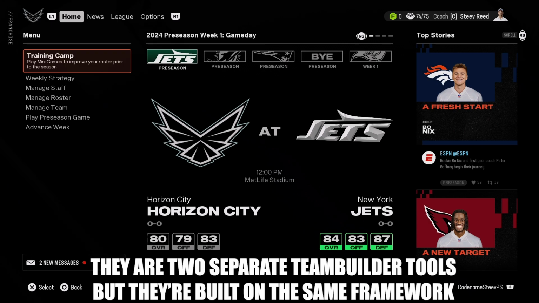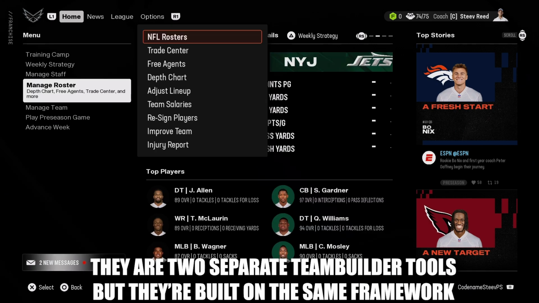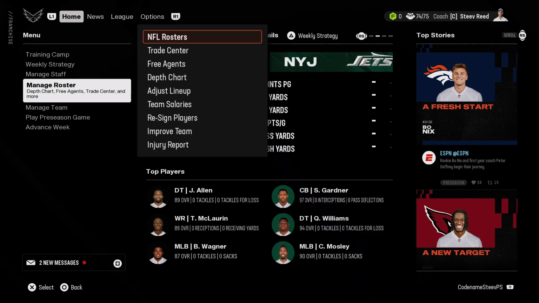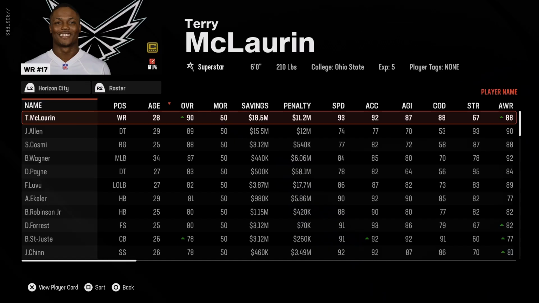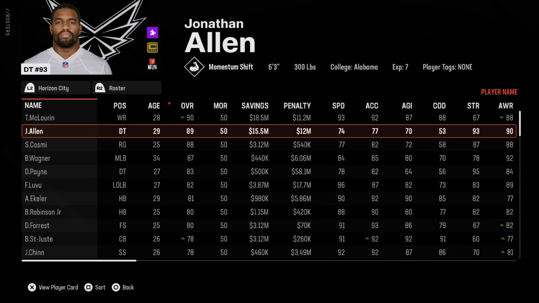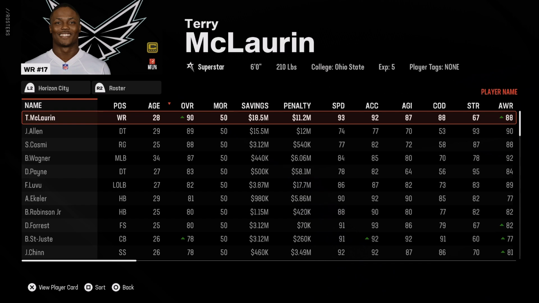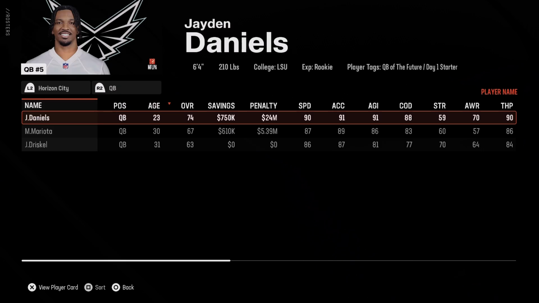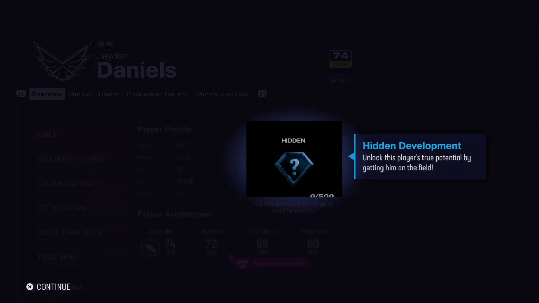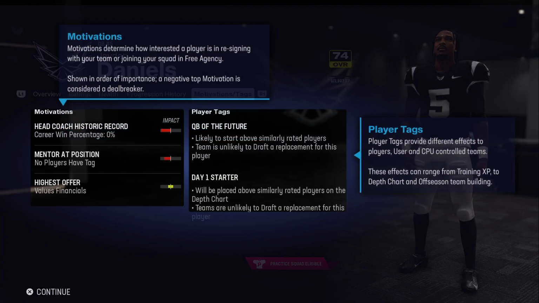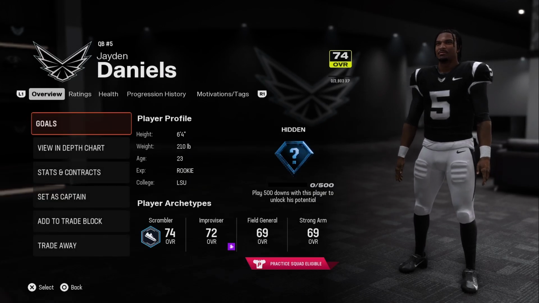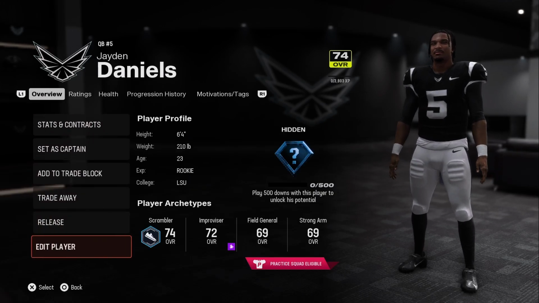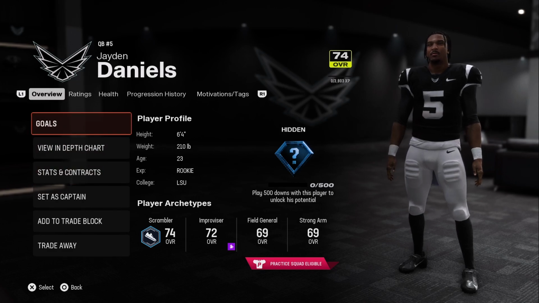But I'm optimistic that we won't, considering they've had some time at least to iron things out with the CFB TeamBuilder. And now, just to show you, when we go under Manage Roster, you will see we can actually go to NFL rosters. We're going to go straight to our roster, and boom, you can see we've got all of our guys right here in our roster. We are called the Horizon City Skyhawks. Let's go under QBs and take a look at Jaden Daniels, my boy. Here we go. He's got a hidden dev trait, and damn, doesn't he look good in them Skyhawks uniforms? Honestly, I don't mind these uniforms. The black and white is super clean. I think it looks good.